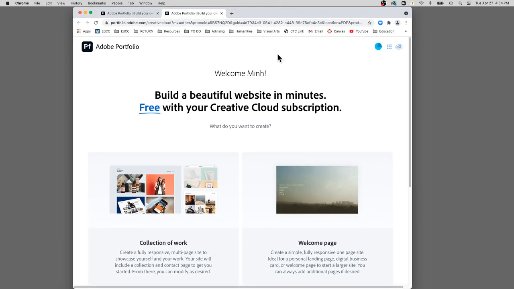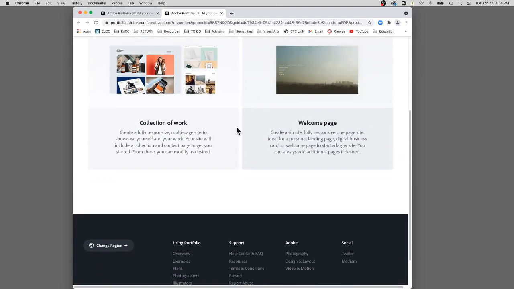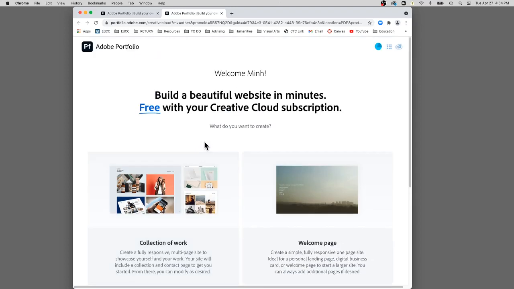Now it comes up to here. You can do a couple of things. There are a couple of options: collection of work, web page, or welcome page, and we're actually going to do a collection of work. The Portfolio app is part of your Adobe Creative Cloud subscription. So this is part of the whole suite, and there are a couple of things you can do with it.